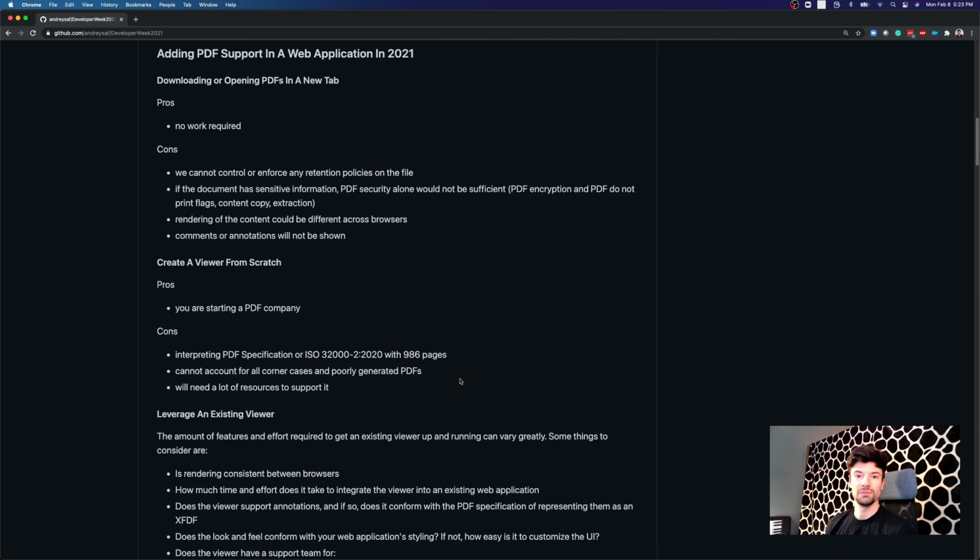Here's a couple of different choices that we have. We could just kind of go ahead and let them download or open the PDF in a new tab. After all, there's no work required, nothing involved from our side. And that's a pretty good option when we're really strapped for time, we need to roll out the project. But later on, we're going to start hearing some complaints.